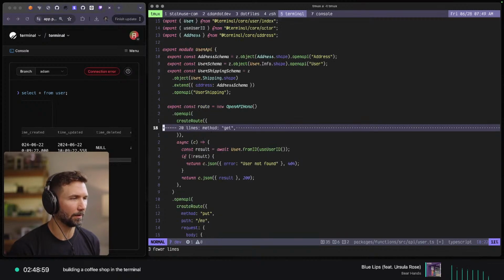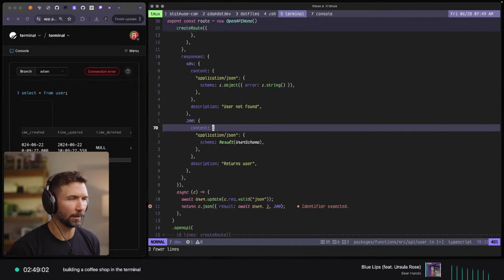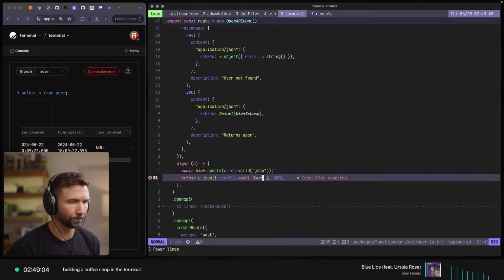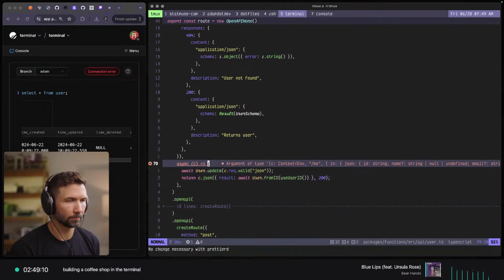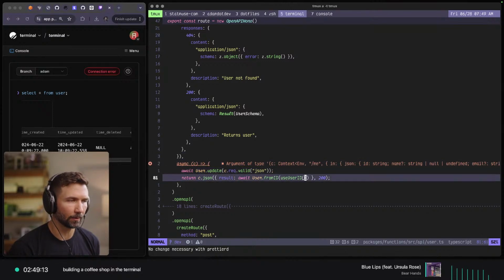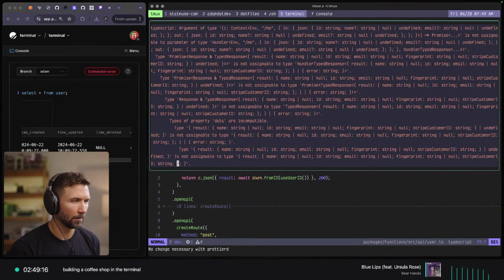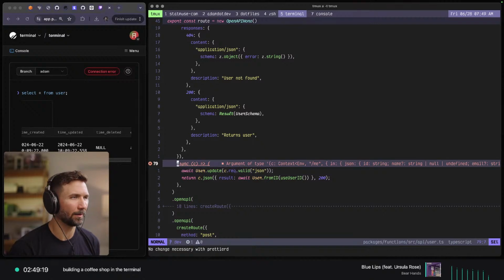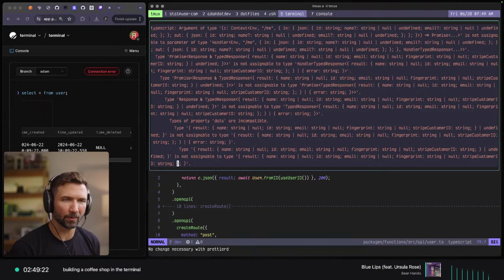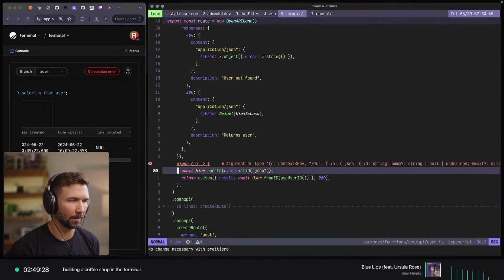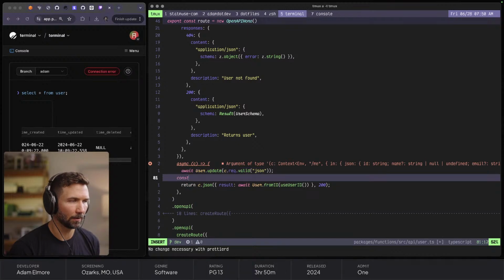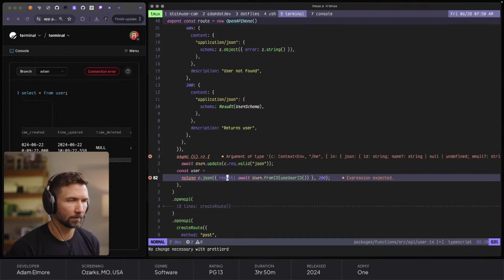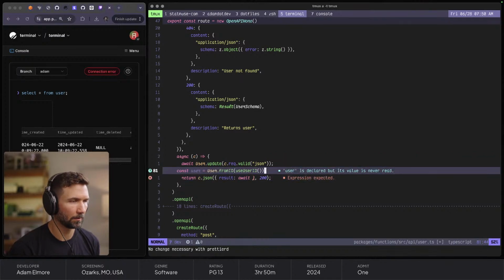Let's look at what we do in the actual user from ID, user ID. Okay. What's wrong? Result. What did I do? Am I in the right function? Argument of type result is not assignable to type, result name, ID, fingerprint. Did I not do something right? Await user update, const user equals. What is this?